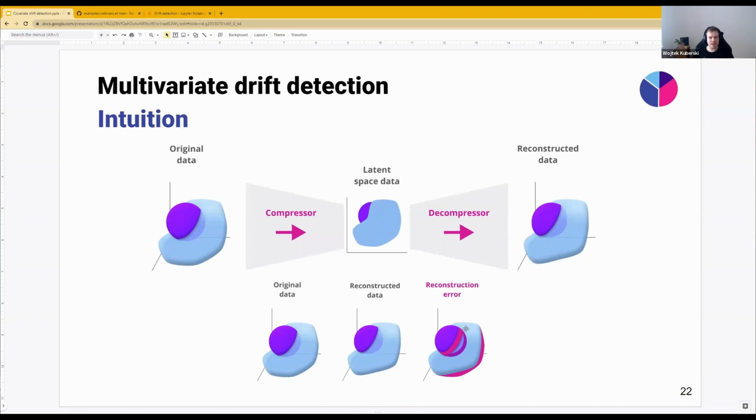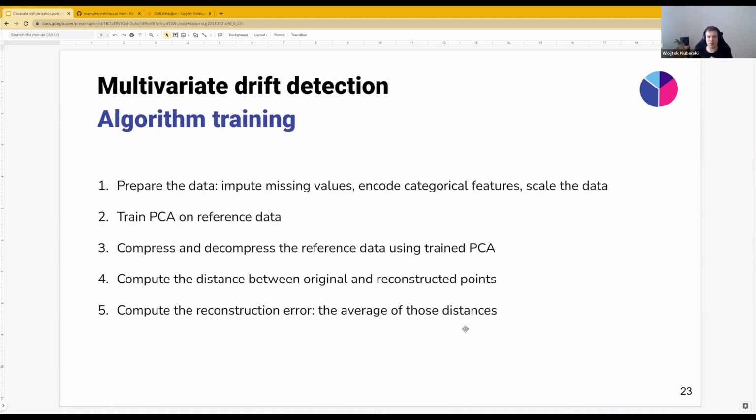And for every place where they don't really align, we're going to be able to compute the reconstruction error. So now that you have the general idea that we're going to rely on this autoencoder to learn the structure of the data, and then we'll measure how good this autoencoder is on new data to see whether there is significant change in the data structure. Let's go into the actual step-by-step algorithm. So how do we train it?